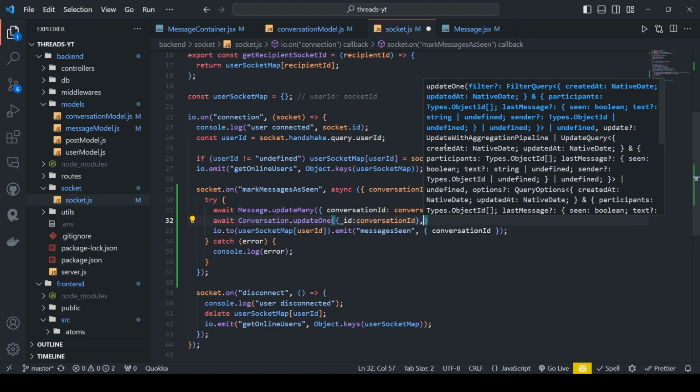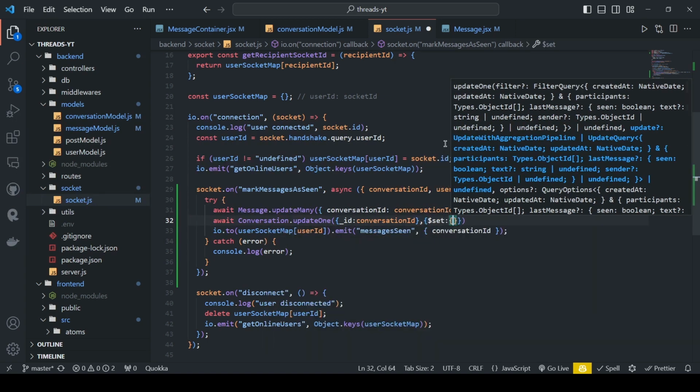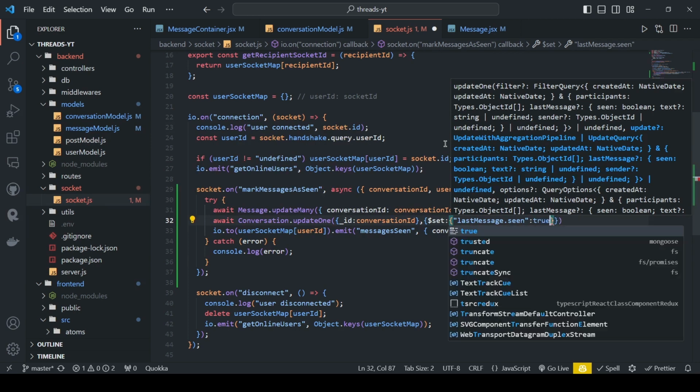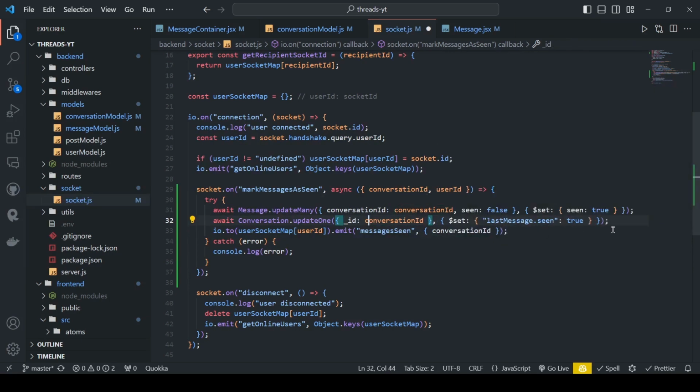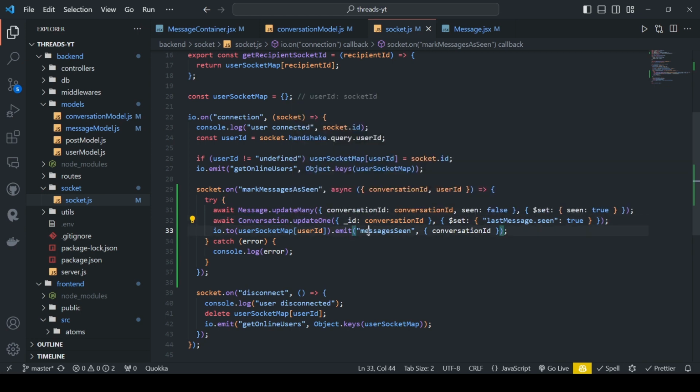And then for the second argument, it'll just take this set field, and then it's going to be this last message dot seen. Now this is not correct as the key, so we'll just convert it to a string, and then here we'll just make that to be true. So that's it. Let's just save this, and here we're updating the message, and then we're updating this conversation, and then finally we are just sending this with this event and indicating the conversation ID.